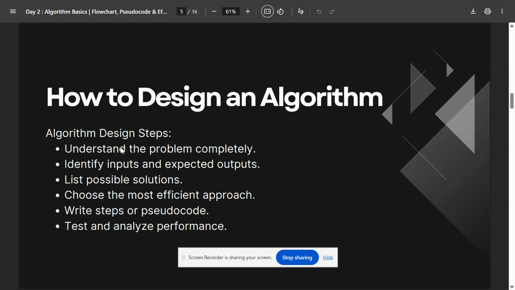Okay. So algorithm design steps are, first we have to understand the problem, then we have to identify the input and the expected output. Then we have to list the possible solutions, or we have to plan the logic. Okay. Then we have to write the steps or pseudocode. Finally, we have to test it for efficiency or to check the performance.